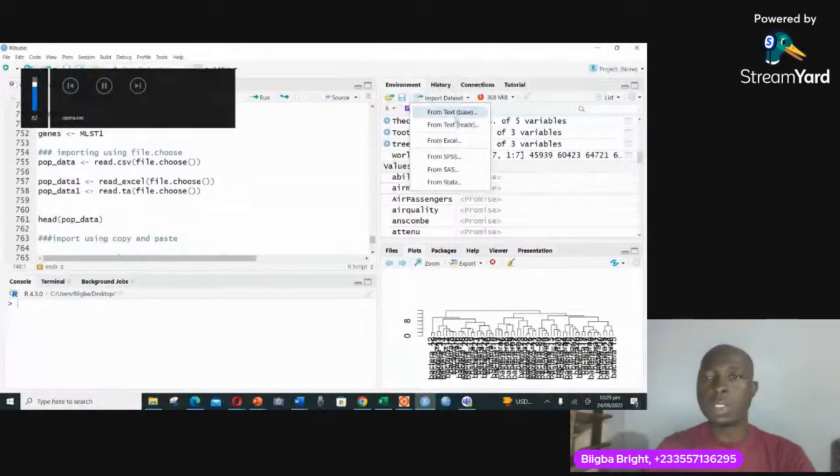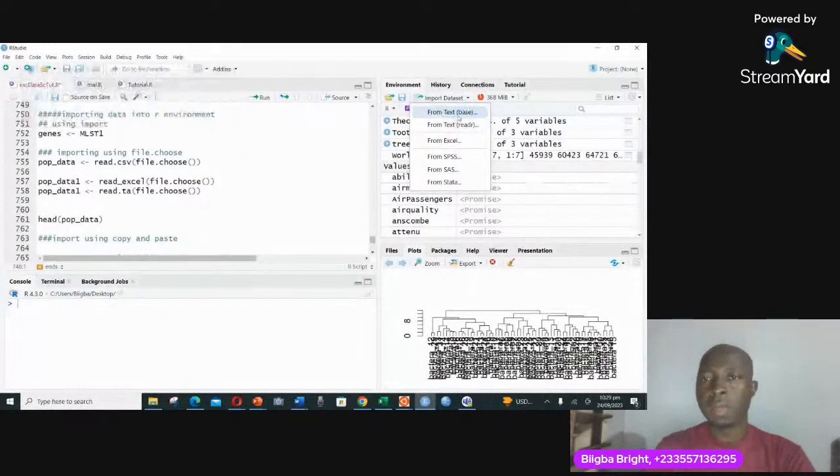Now when you click on Import, you will see the options for where the data is from. When you see "From Text (base)", it means the data is in CSV format. If it's in CSV, then you use this one. If it is from a notepad, tab delimited text, or a text file, then you use this one. If it is from Excel, you use this. From SPSS, you use this. From SAS, and then from Stata. So these are the various ways. You need to know how you kept your data. Is it a CSV file?